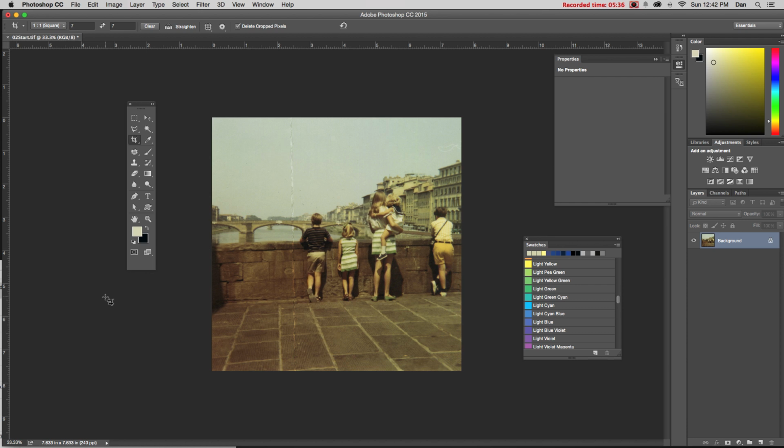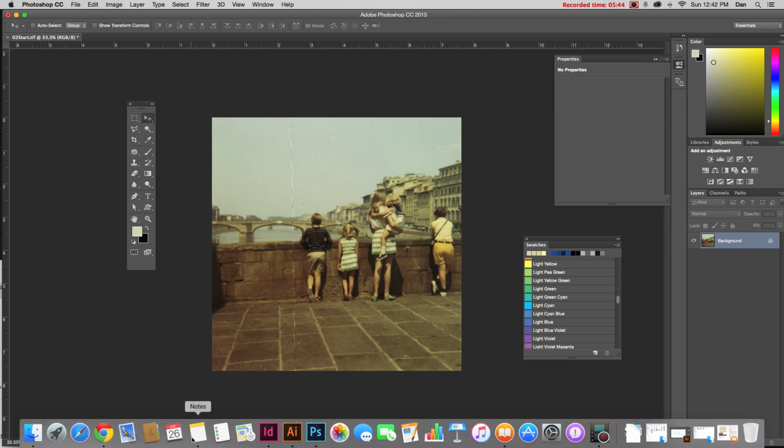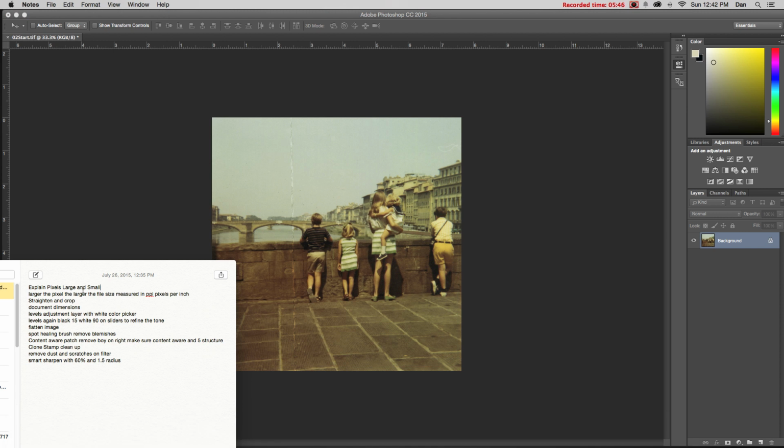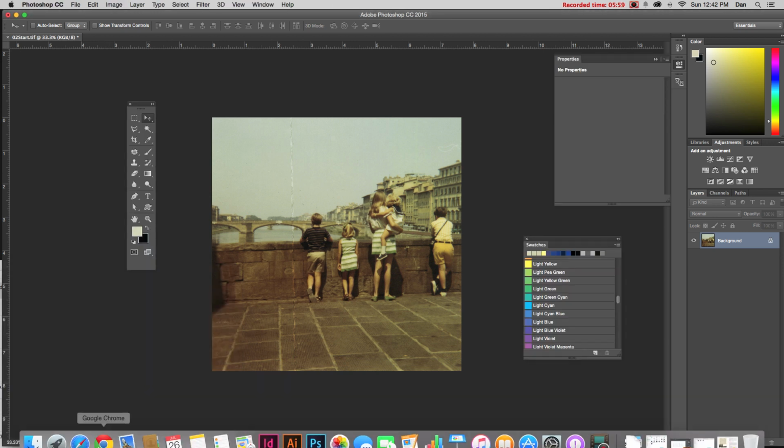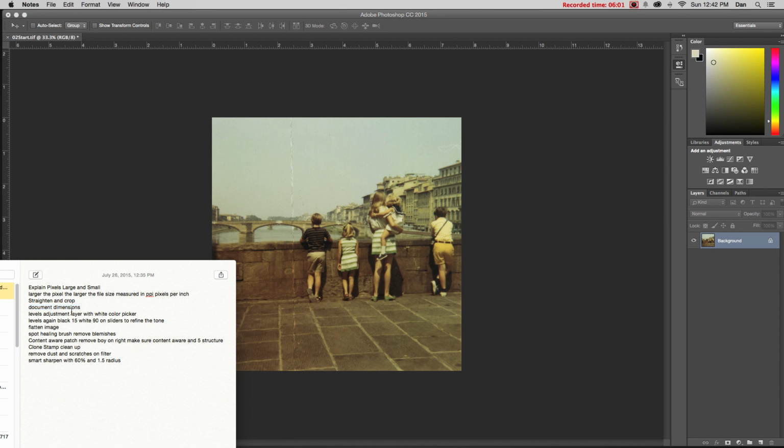So that's pretty cool. All right, so that's the first process, and I took notes because this one has quite a lot of things you need to do, and I wrote down the steps. So I explained pixels, the large and small, and then pixels per inch. I straightened and cropped it, and now, okay, document dimensions. I explained that to you guys. Levels.